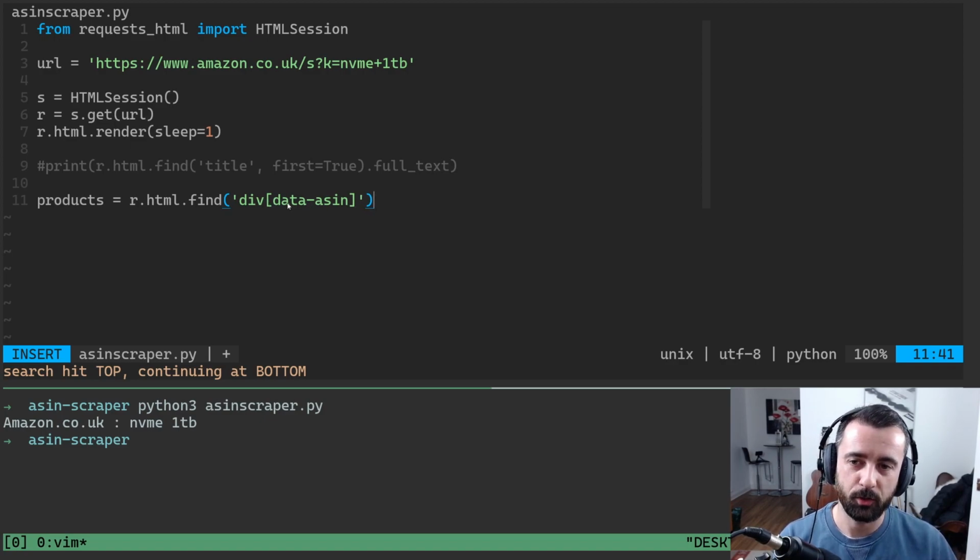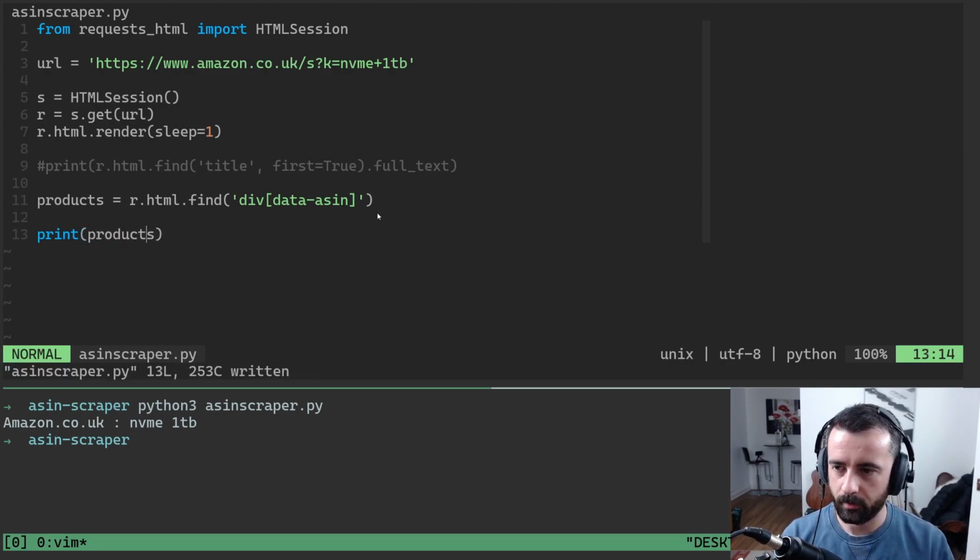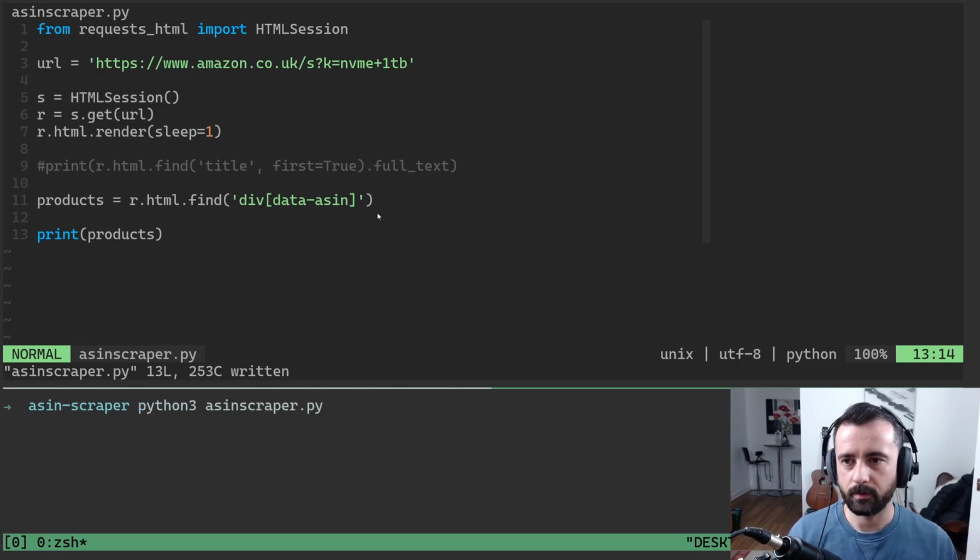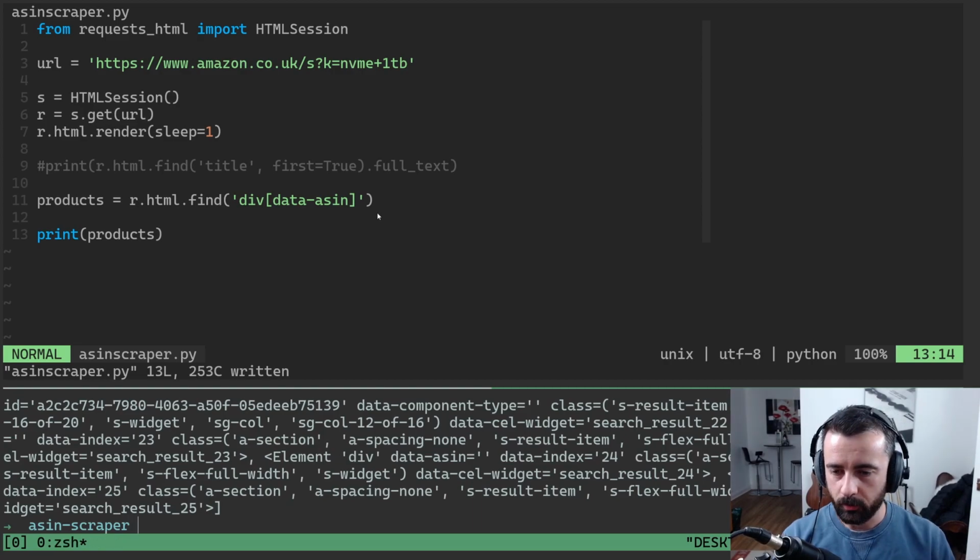And we are going to assume that if it has this attribute, then it must have the ASIN attached. Although in some cases it doesn't, but I'll show you a way to get around that in just a minute. I'm now going to print this out, and hopefully we are going to get back a load of elements that we can just check to see that we are looking at the right thing. Okay, so that has worked and we are returning elements.